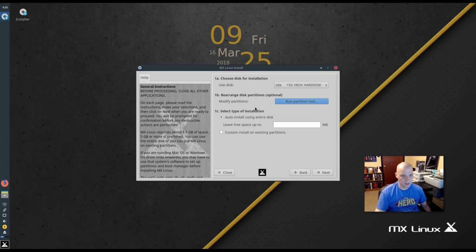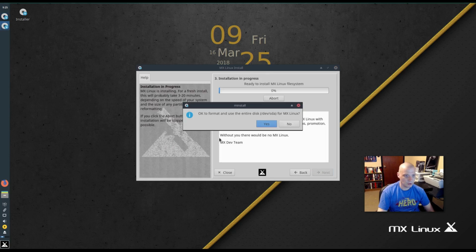And of course the next section here says auto install using entire disk. So I guess instead of running the partition tool, if we wanted to give MX the entire space on the hard drive, we could have just done automatic partitioning rather than trying to create our own partitions. So that's cool. Or you have the option of custom install on existing partitions. So you have a variety of options here for the partitioning.